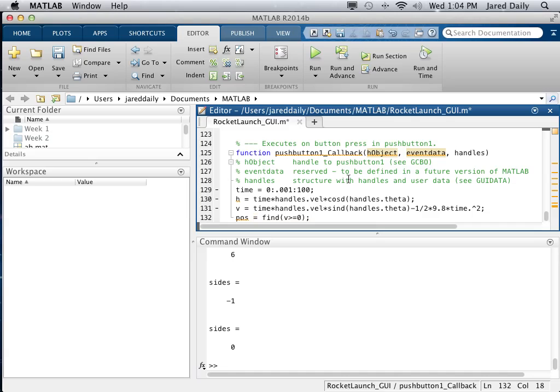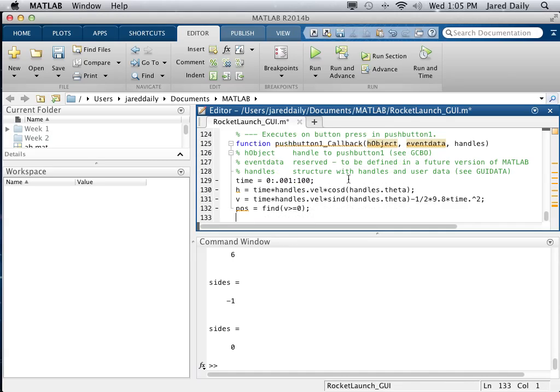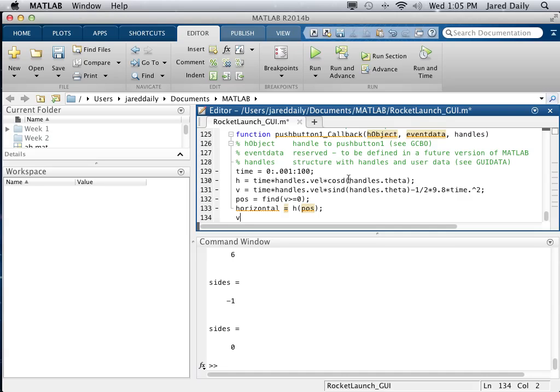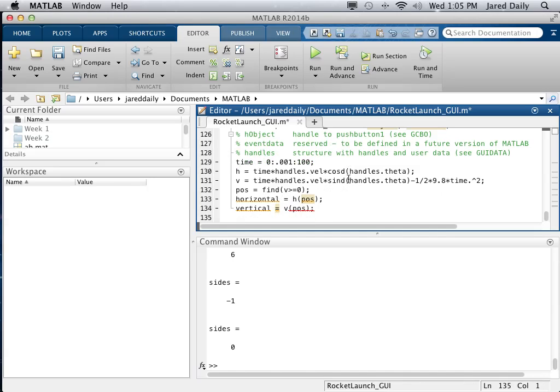So we're going to do that, and that's going to be our positive. And then our horizontal is going to equal H of the positives. So we're going to only find the positive things in H here. And then our vertical is only going to be the stuff from V equals V where it's positive. So we're just taking the positive stuff out of these two arrays, or these two matrices, essentially.